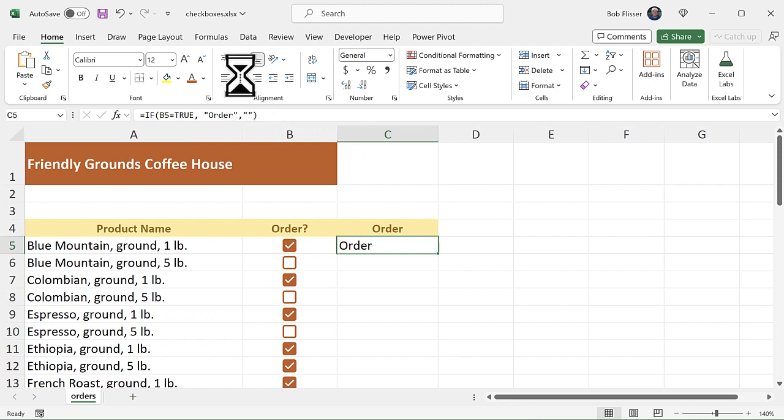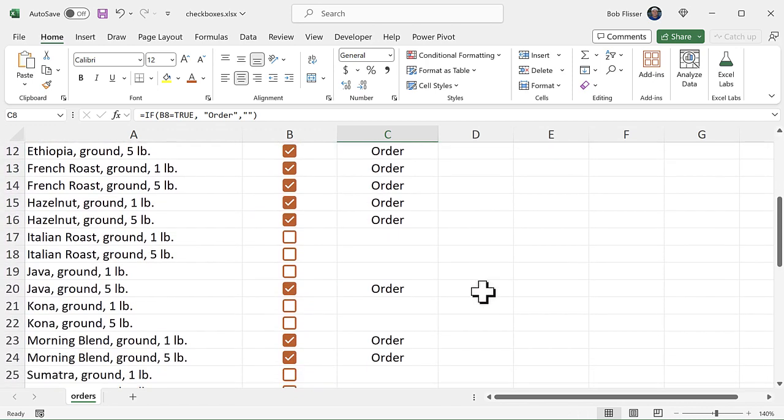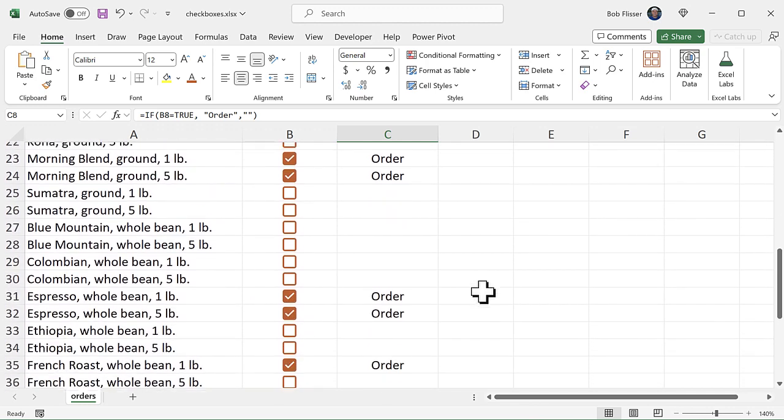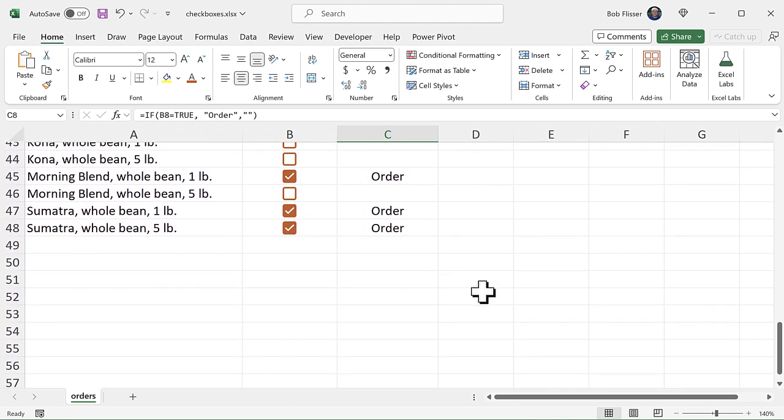I'll just center align that. And now I can autofill it. I will get the autofill dot in the lower right corner, double-click that crosshair. And now we can scroll down, and you see everywhere there is a check, it says the word Order. Where it's blank, it doesn't say the word Order.